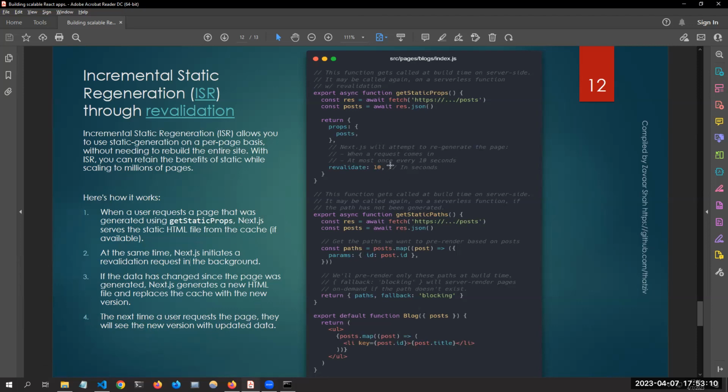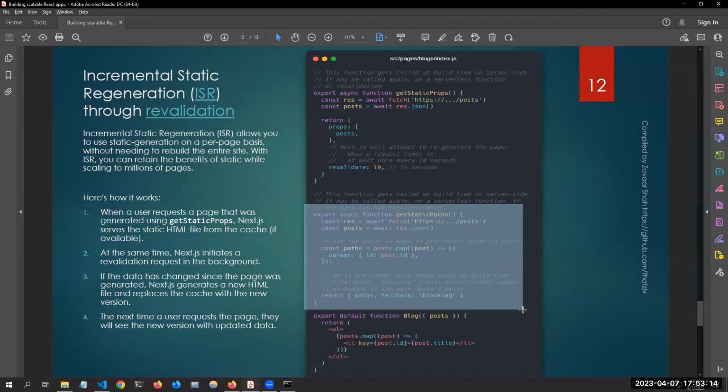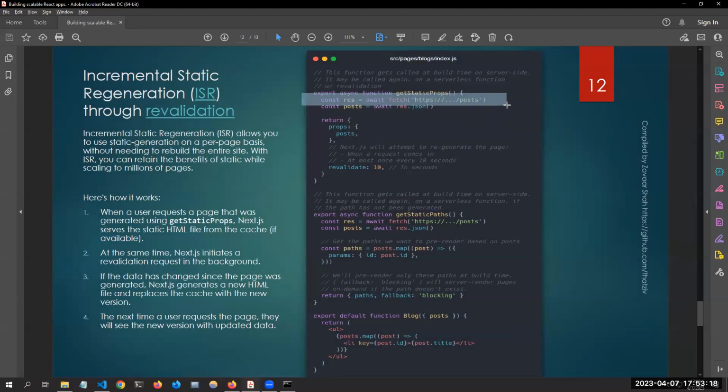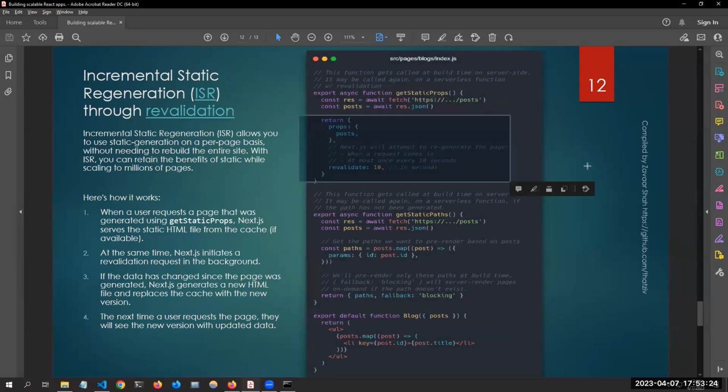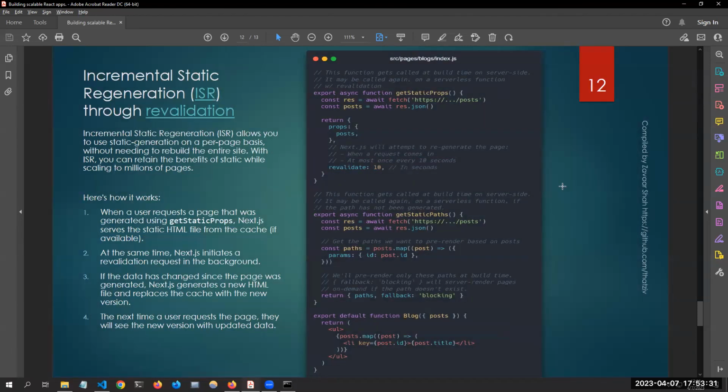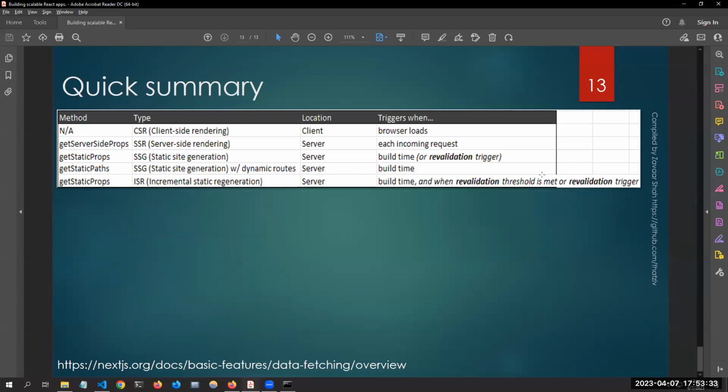You can see in this example, they have a blog site here that has the getStaticPaths. So this is all the posts. And then each time, they'll do a get request or a fetch request to their API that has all the posts, and it'll cache it just like that. And then every 10 seconds, it'll regenerate the page essentially. Let's move on. So a quick summary here.